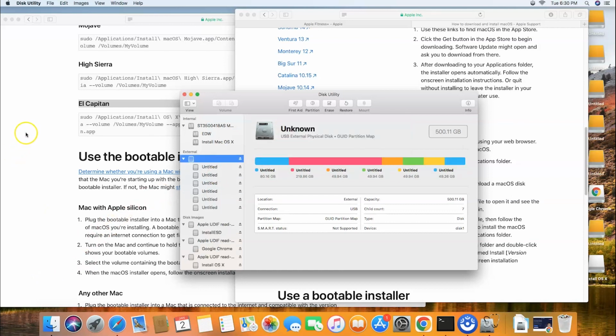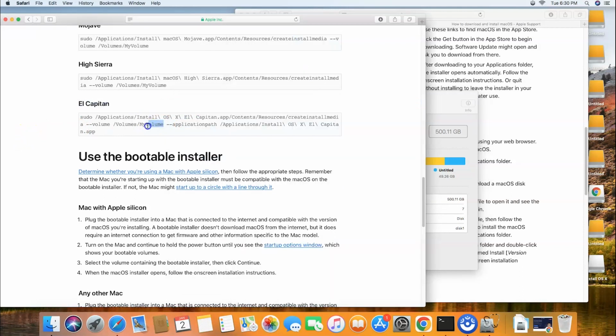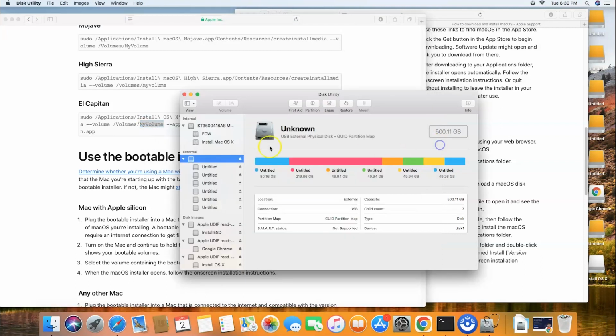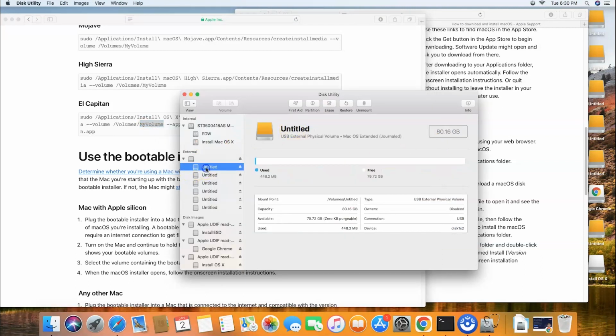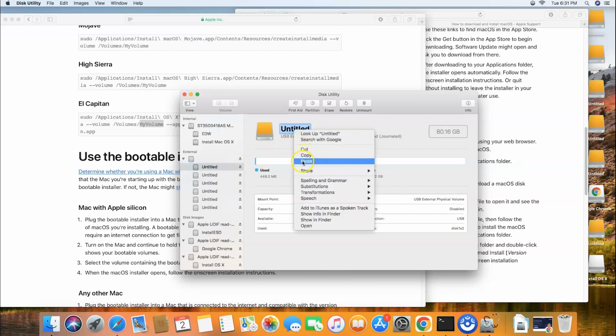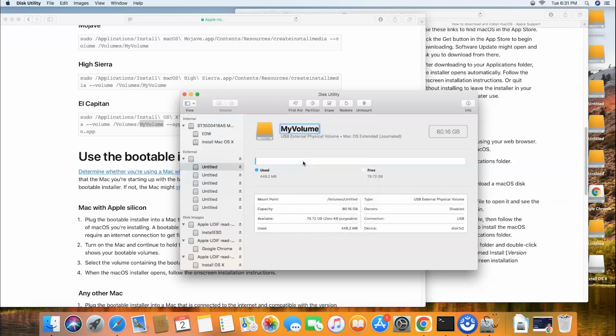So because I'm going to start with the Capitan, I'm going to just copy my volume name right here. I'm going to copy, and I'm going to come right over here, and I'm going to click on the very first untitled, and I'm going to click right here, right click and paste the name right there. You could just remove it and type it yourself. I'm being kind of lazy.